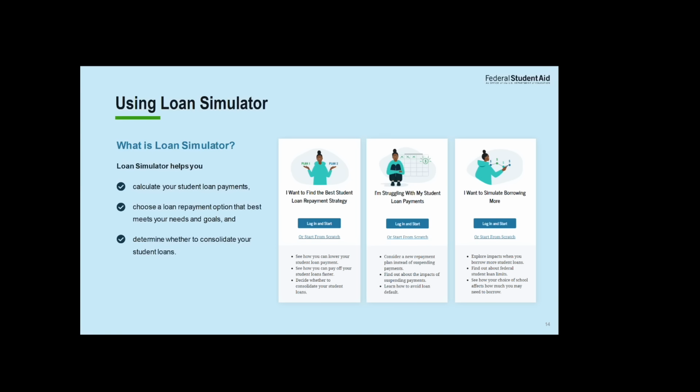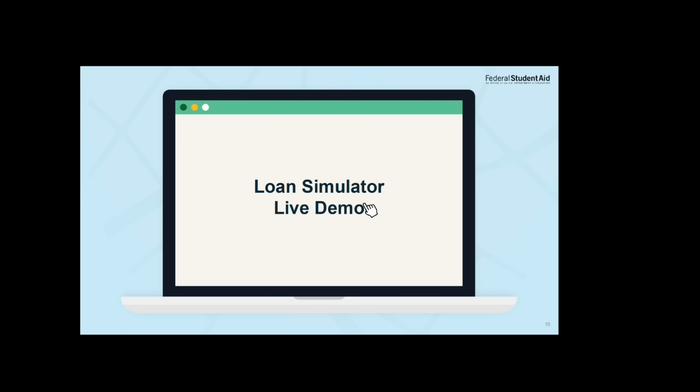Now, the loan simulator is very much your opportunity to help you calculate what your future student loan payment may be. Your loan simulator is a prediction of what your student loan payment might be in the future. And you can also choose your loan repayment option that best fits your needs and your goals. I'm going to provide a live demo right now. So let me show you how to use the loan simulator so you can determine what is the best income-driven repayment plan for you.